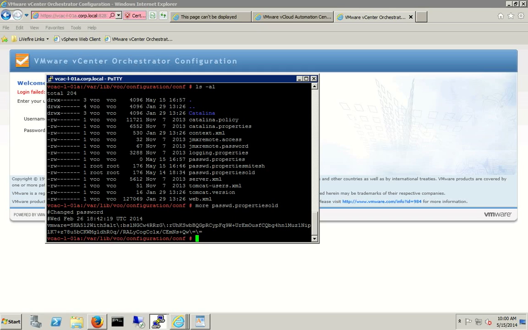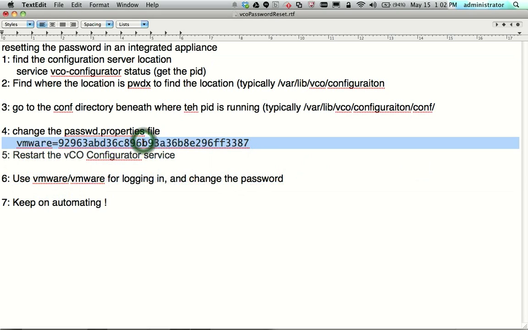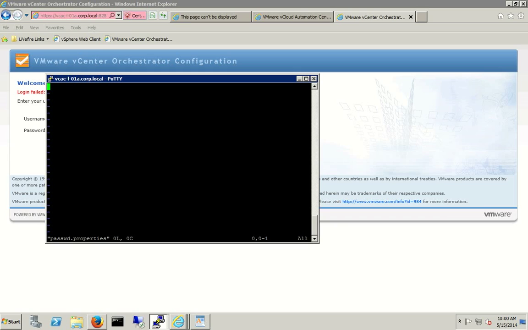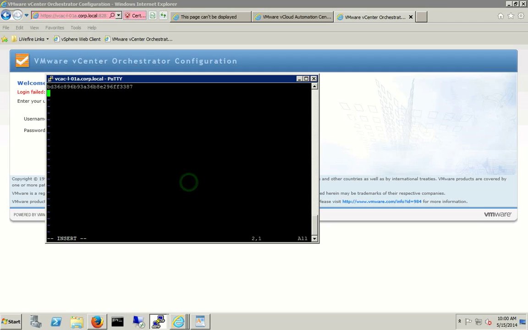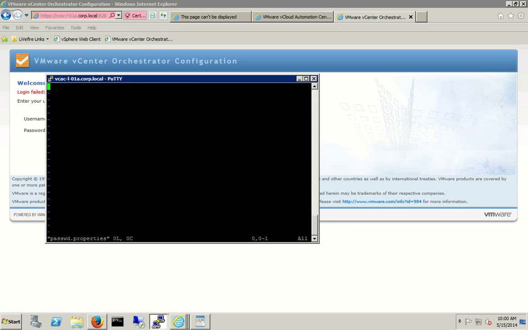Once you've done that, go ahead and copy this special string out to that particular file. So we're just going to edit that file and paste the special string. What this string does is it sets the password back to the factory default, which is VMware. I think we've had a few different incidents there, so let's see if I can just paste it once. There we go.